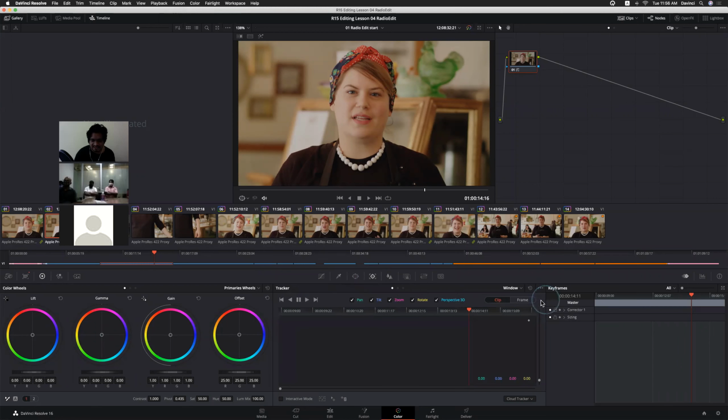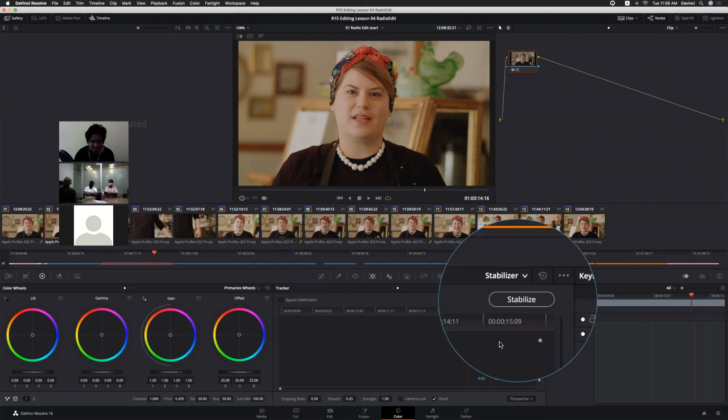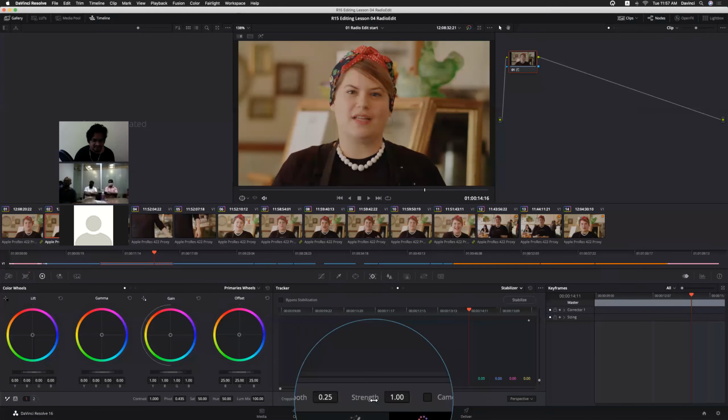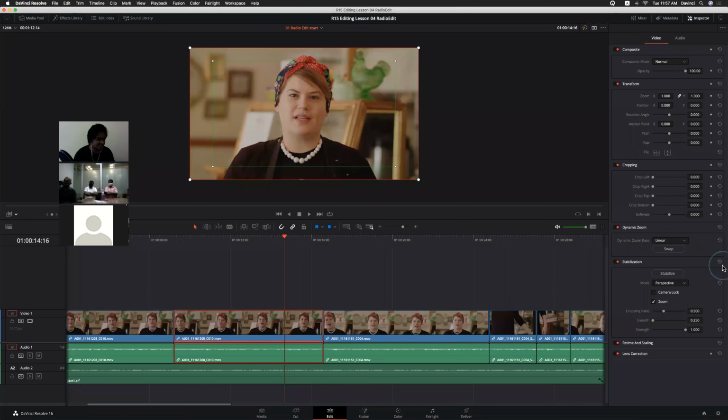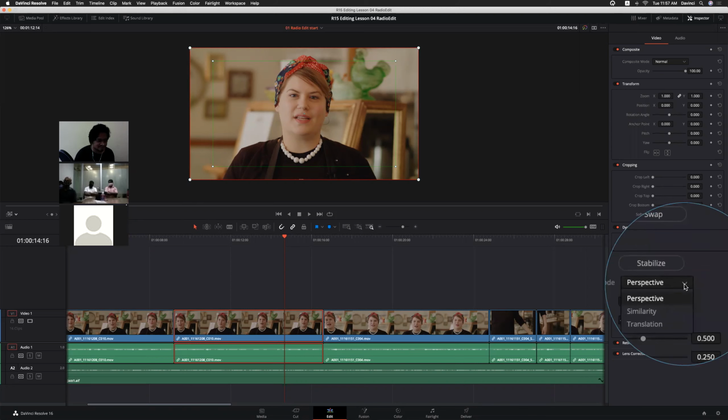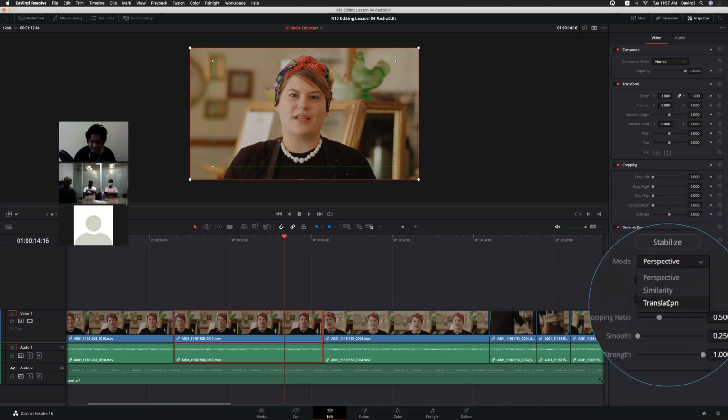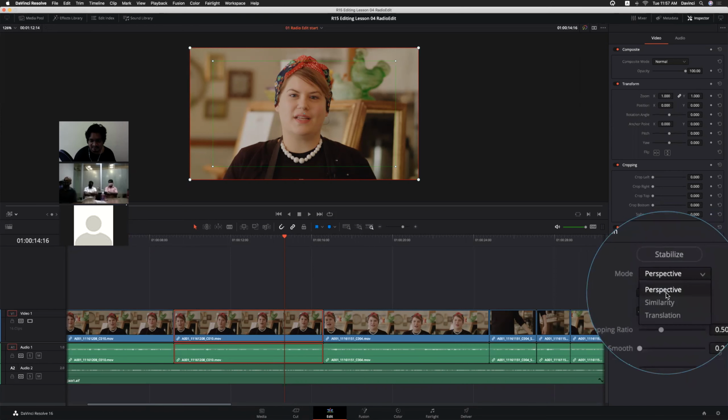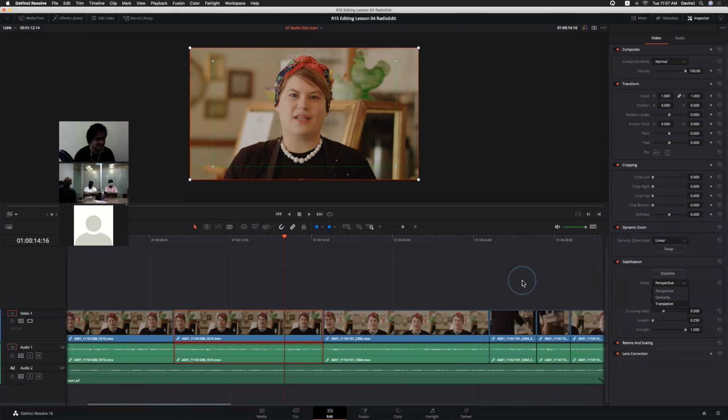So under the tracking, we do have stabilization, right? I will just explain briefly about the stabilization options here. It will use the inertia cam option, and the perspective, similarity, translation and everything. Most of the time we get shakiness in translation, that means in the x-axis and y-axis, right? At that time, we need to select these options.